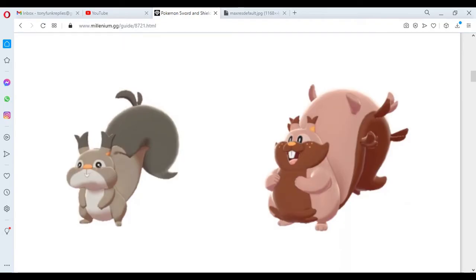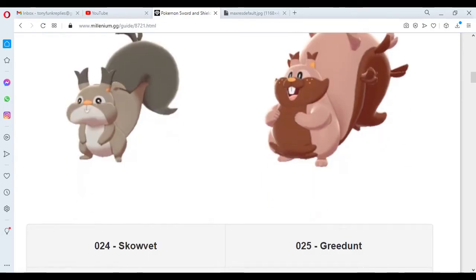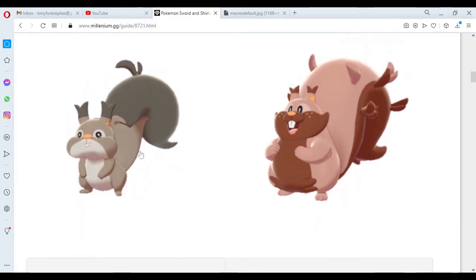Whatever. Okay, so we have Scalvet, a squirrel that stores shit in its mouth, obviously, right? And then look, to make it look different, they add this thing. What is that, dude? Whoever designed this was like, you know what? We got to make it look different from a squirrel. So we're just going to add these random appendages on its tail.